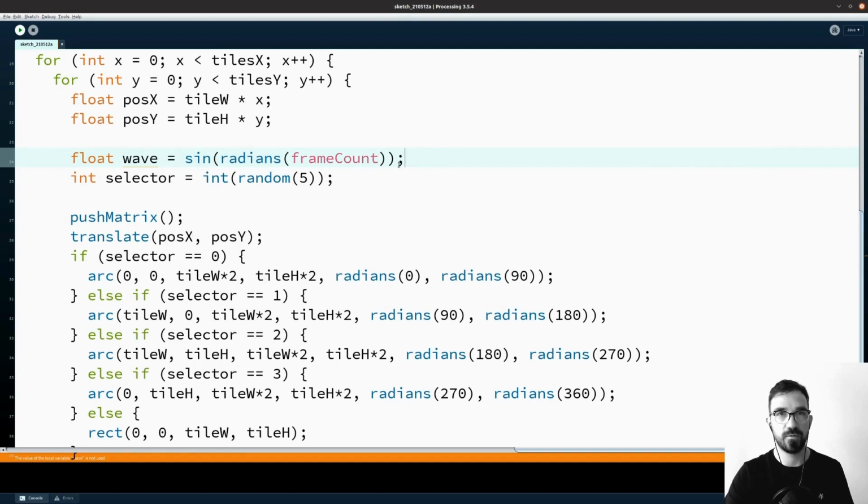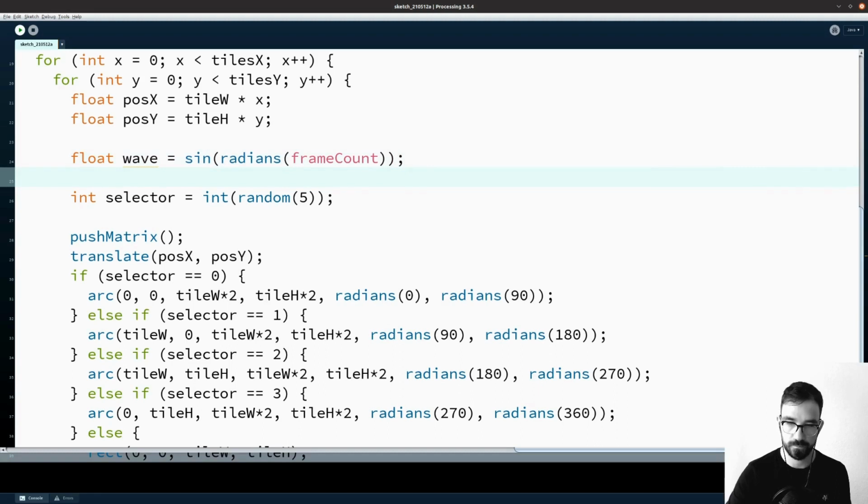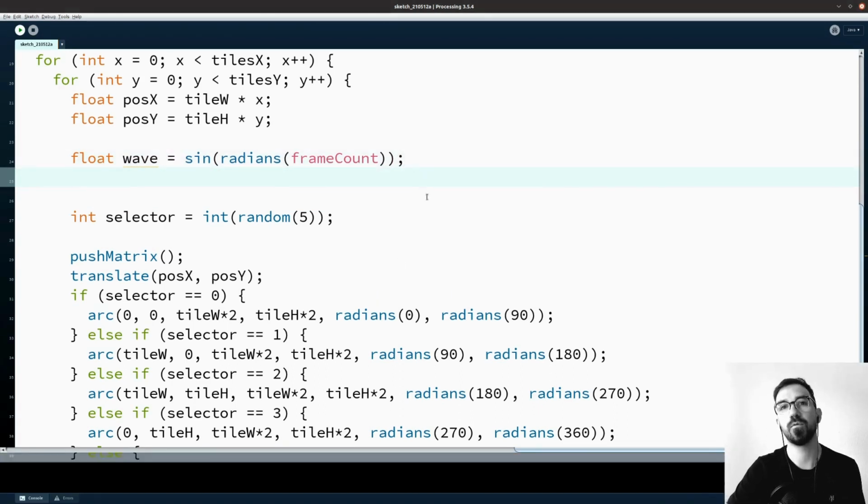And which is driven by the frame count. So one whole iteration of that will be reached when the frame count is 360, which is pretty helpful to create perfect loops. Now I have to map the value from -1 and 1 to 0 and 5.